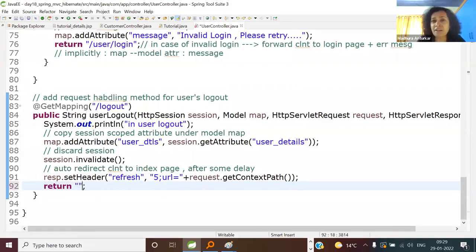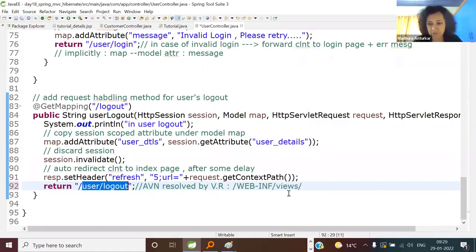And then this is the easiest question. Where I want to navigate the client to my logout page, which we have not yet written, but we will definitely add it under the user space, /user/logout. And since it is not having any redirect option, the actual view name resolved by the view resolver would be MRF views and user logout.jsp. So that is the last part of our one half of a case study.